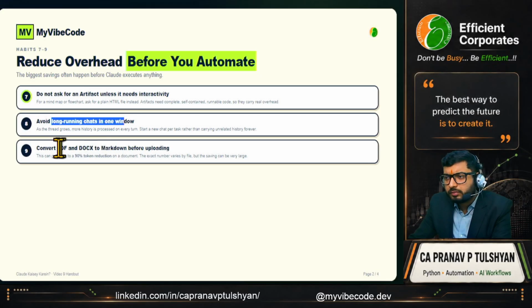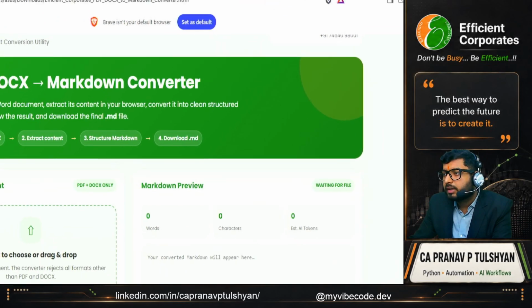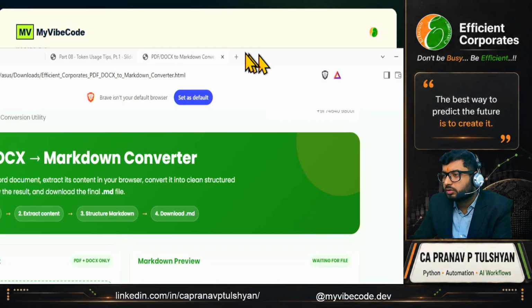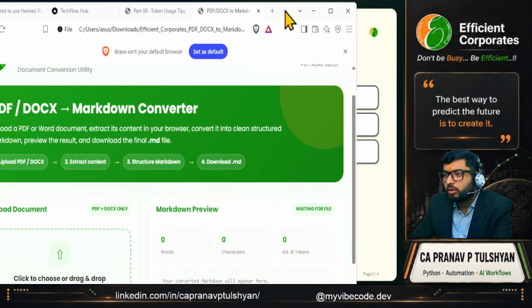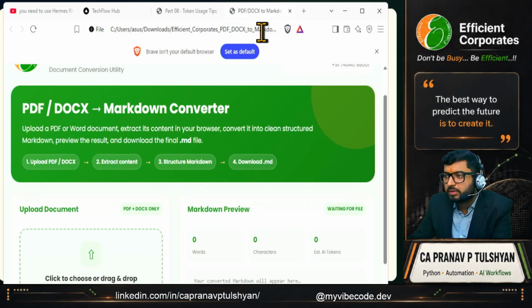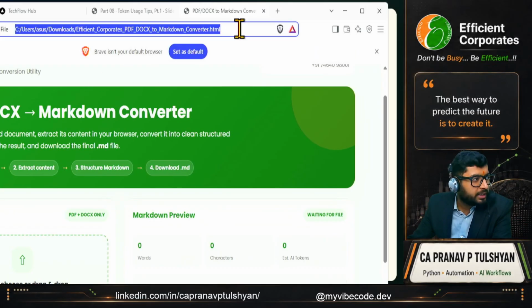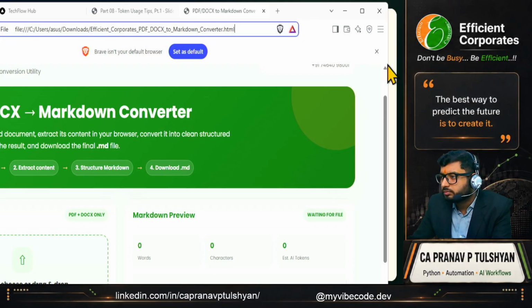Then, converting PDF or docx to markdown before upload. This is one of the major token saving techniques, and I will be sharing a file with you. I've created this file using Claude only. I can give this file to you right away, or if you want to learn prompting, you can create this file yourself. This is a small HTML file. It's not a website; it sits locally in a folder.